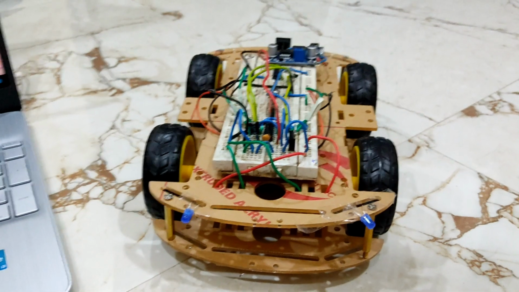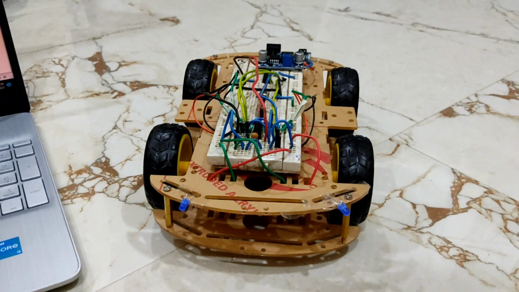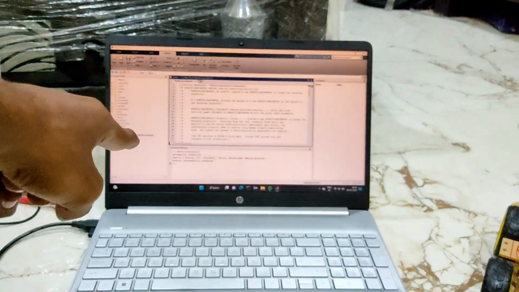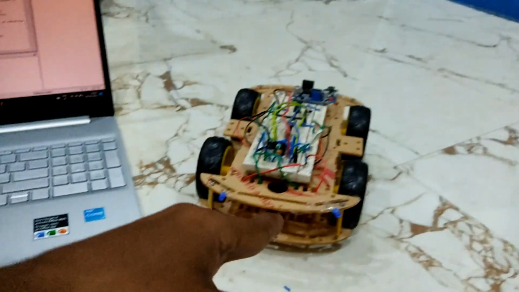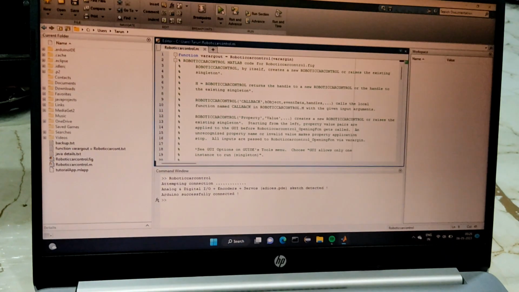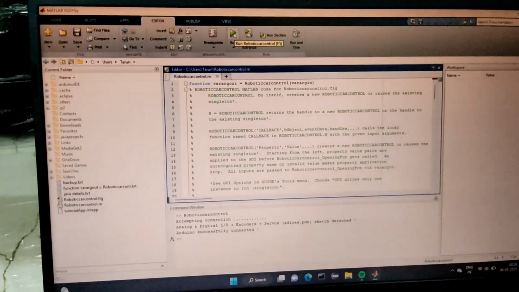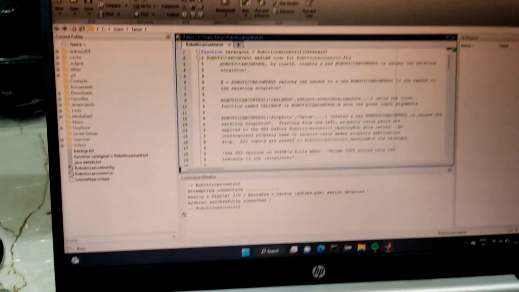This is a robotic car which can be controlled by the MATLAB software. Here is the MATLAB software, here is the transmitter, here is the receiver. Okay, so let us run the MATLAB software. I'm just running the software that you can see.